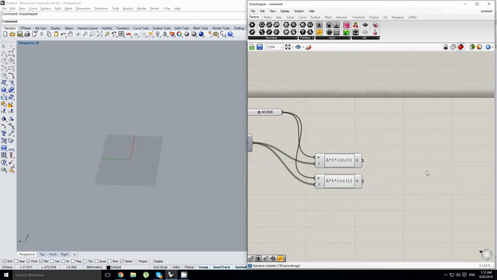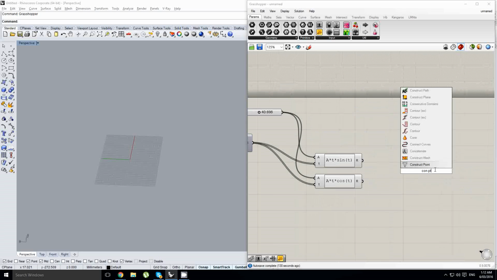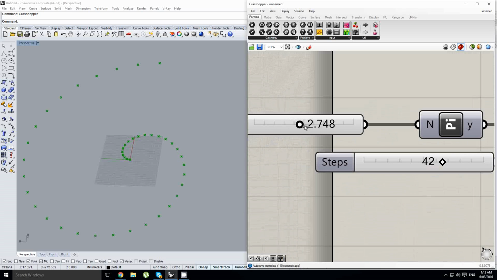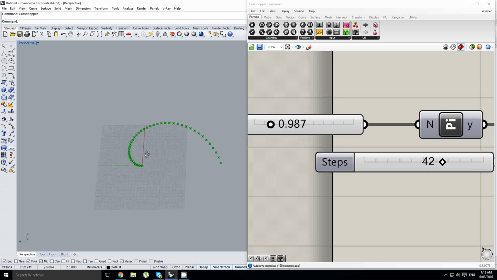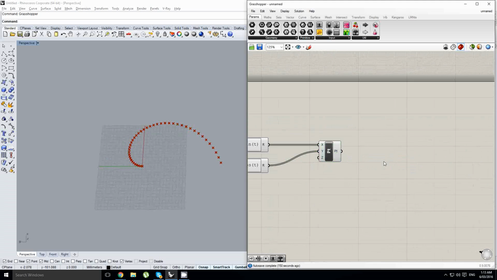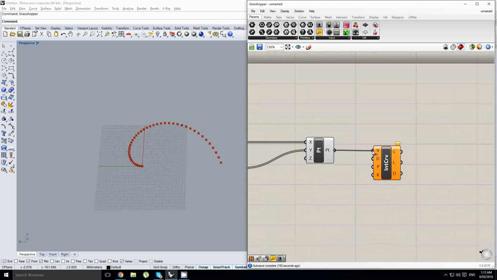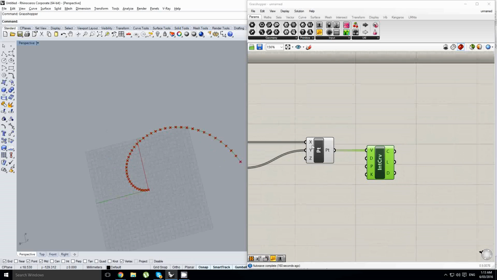Alright, so now we need to put down a construct point node, and this is our x component, and this is our y component. So you can see as we increase this, we're getting a greater portion of a spiral. So what I'm going to do now is put an interpolate curve through here, which is going to give me an interpolated curve through these points.